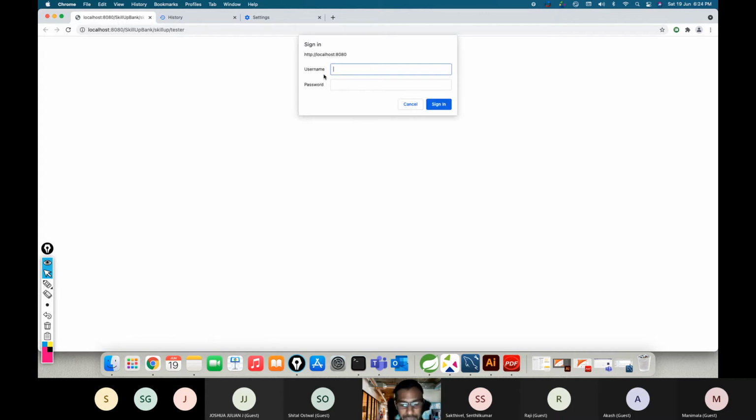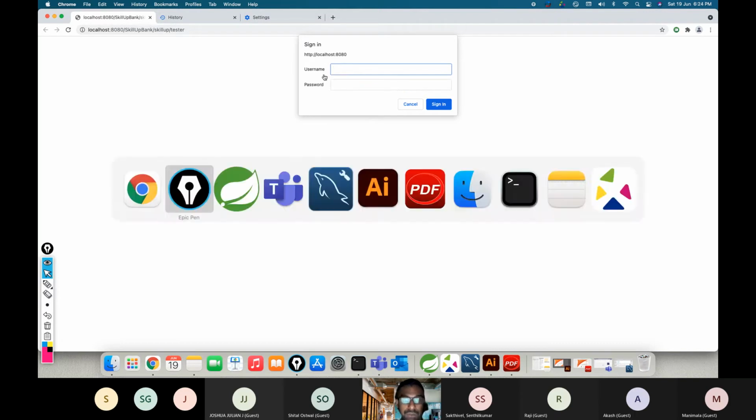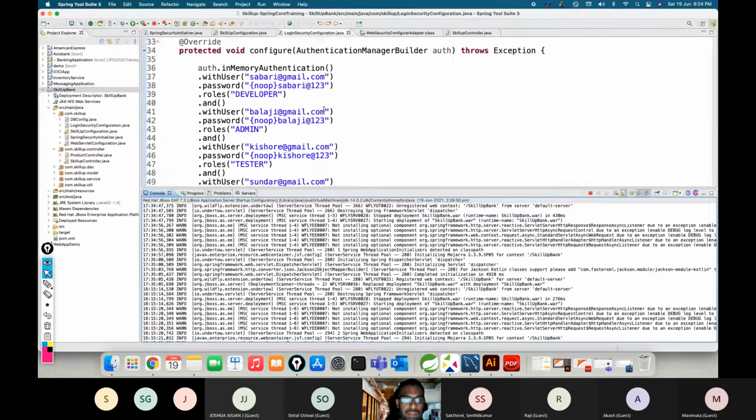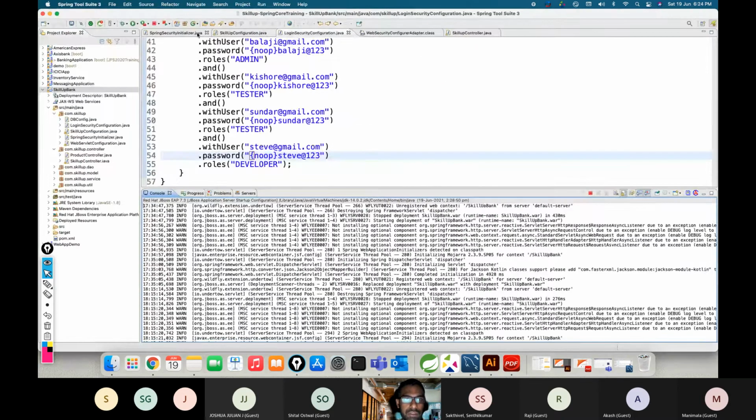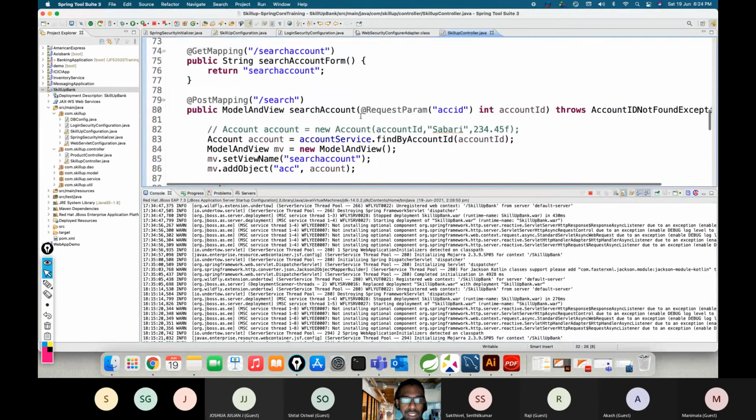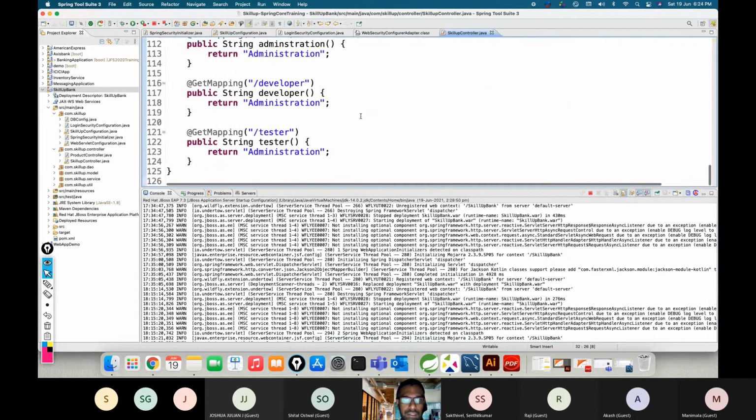As expected, if I give the developer, it'll say forbidden. If I give a wrong username and password, I'm not even authenticated, so it'll prompt again. So what we do is give the right username and password and see if we are able to access the tester output. What is the return that we have given in the controller? Did we give the correct returns?